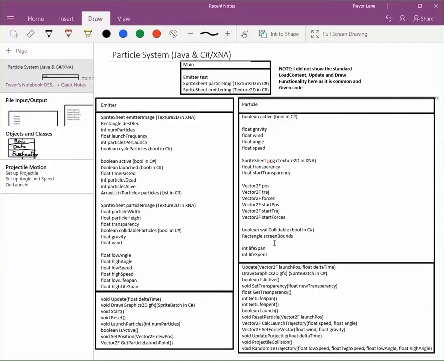Life spent is how much time it's actually been alive since it's been launched. Basically every time it's updated, it adds in the next amount of time and checks, has that time exceeded lifespan? If it has, die or reset, depending on what the setup is for your system.